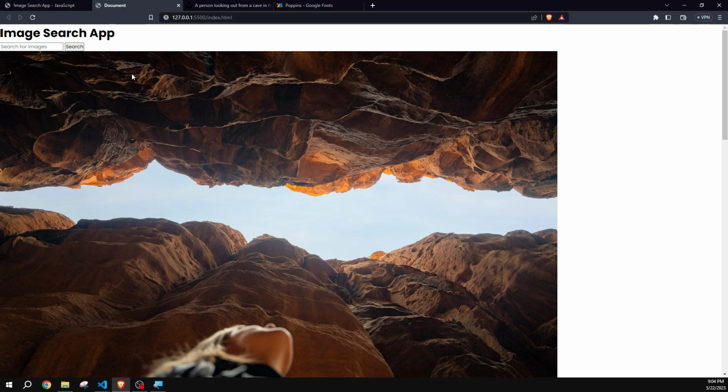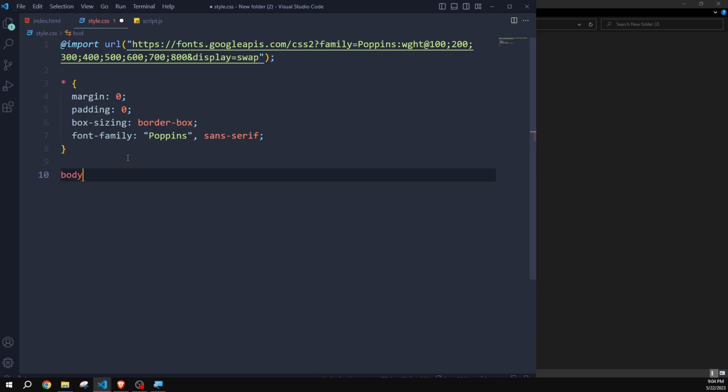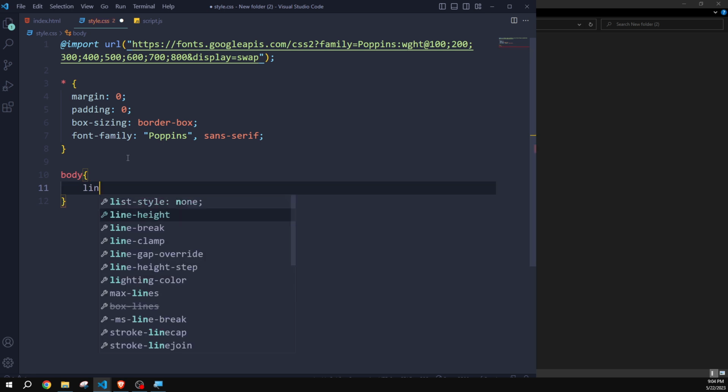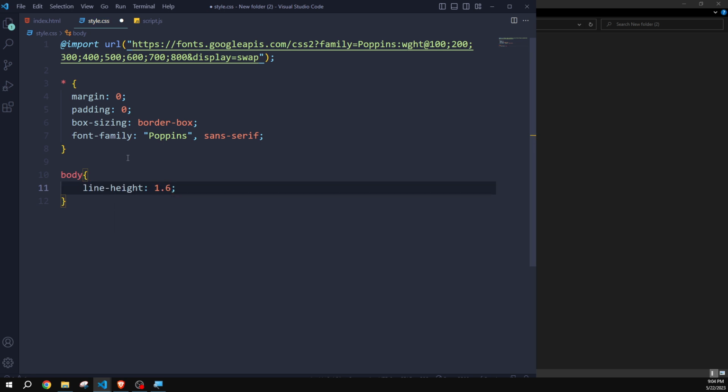Now let's do the stylings, and for doing that, let's go to our style sheet, and here we have to use body, and inside the body I will use a line height for our text, and it will be 1.6.